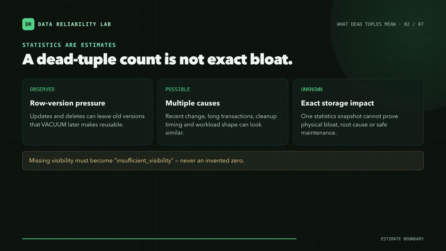So the first snapshot should separate what was observed from what still needs proof. It should tell us whether pressure is low, worth reviewing, or impossible to evaluate with the current visibility.